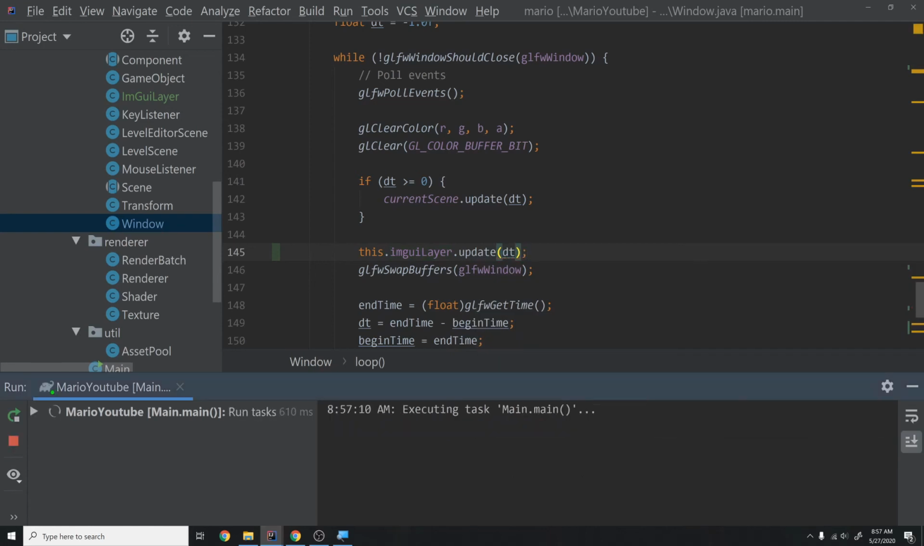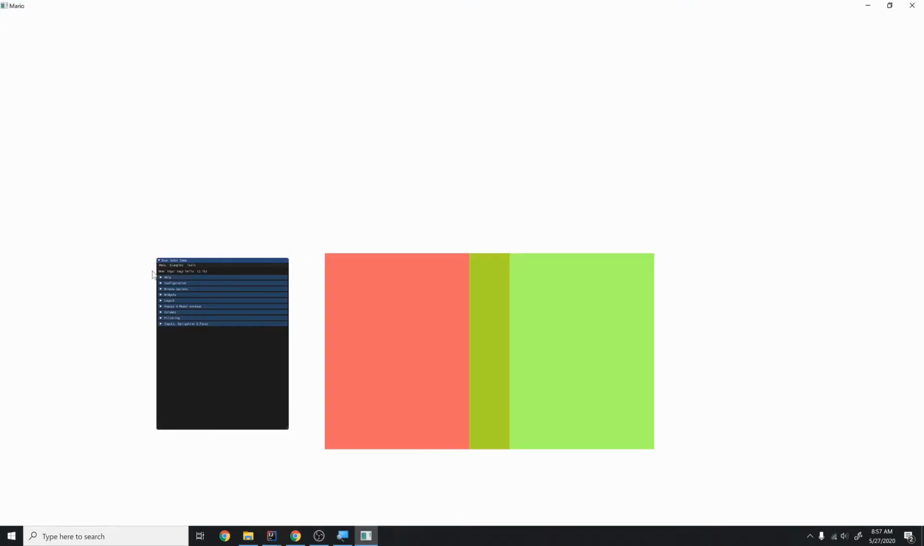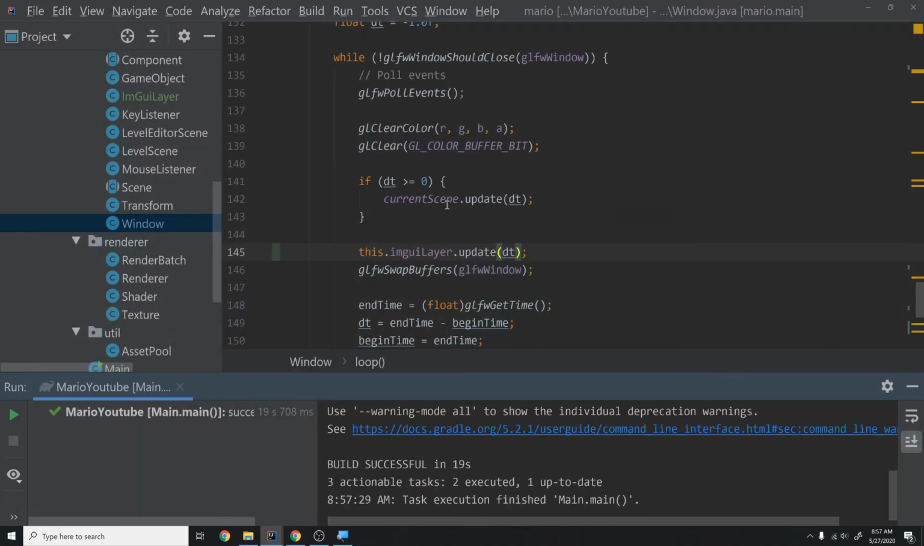Okay, let's run this and see what happens. There we go. So we get this demo window, which means that we have integrated it successfully. And you see that my mouse is not actually getting picked up by it, which means that we have done something wrong in terms of the mouse callback, because it's not actually getting my mouse. So let's take a look at what's going wrong with that.